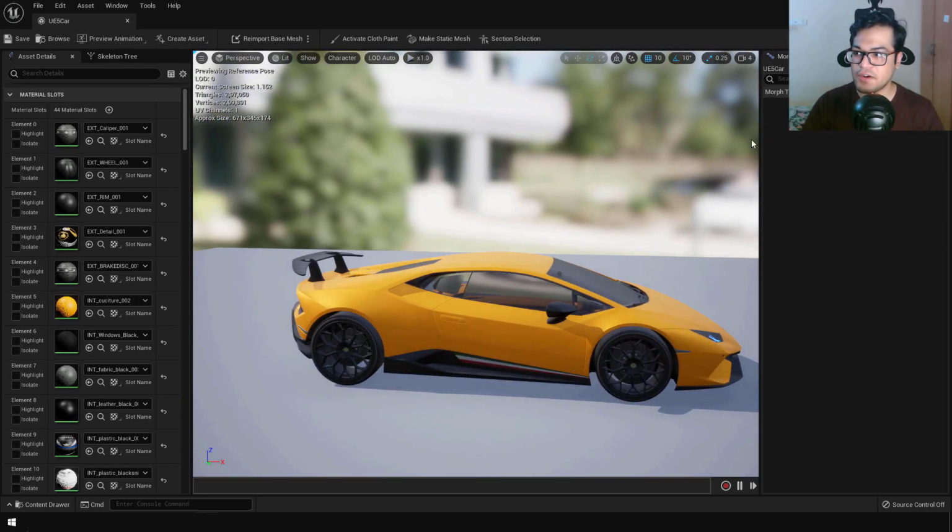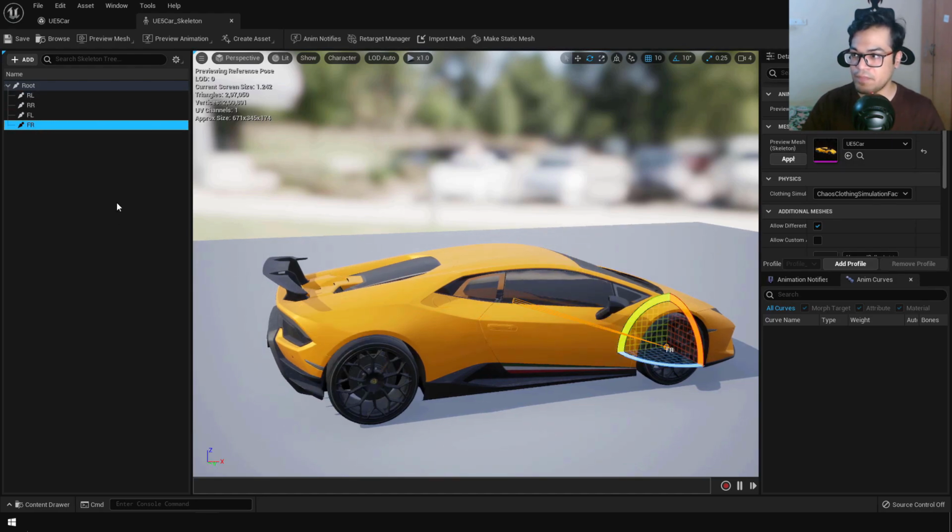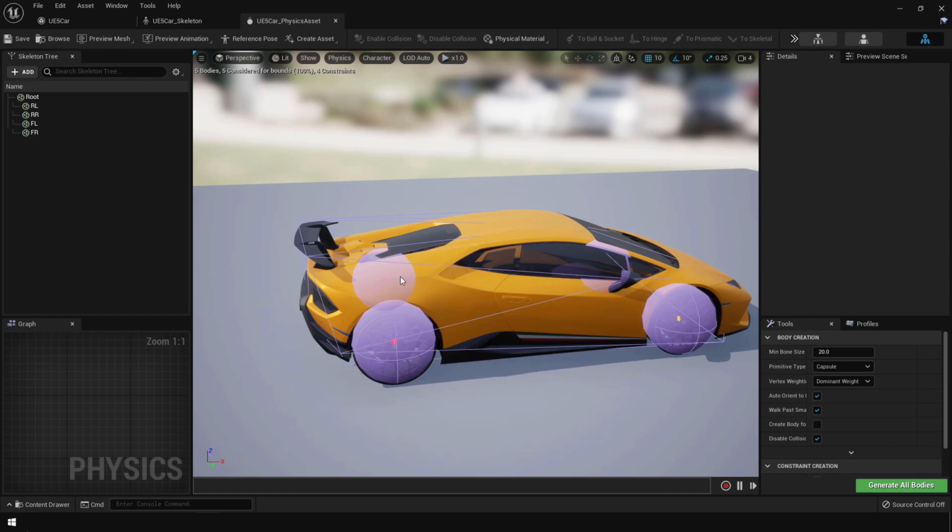Next, let's go to the skeleton. And this is quite important. Make sure that your skeleton hierarchy is the same. Next, we are going to take a look at the physics asset.